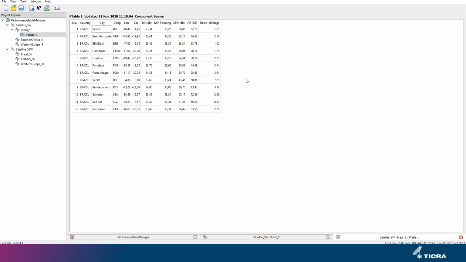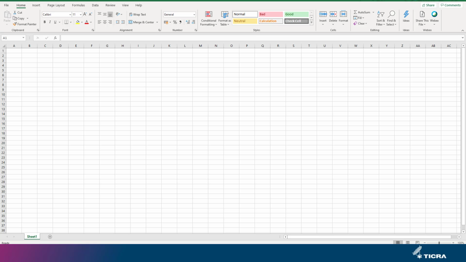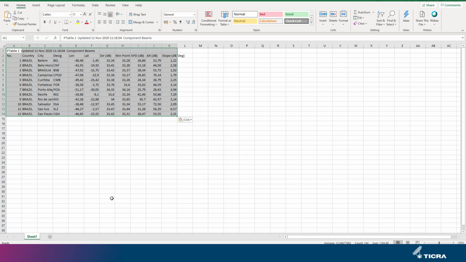It's also possible to select the entire table with Ctrl+A. And the entire table or selected columns can be copied to the clipboard with Ctrl+C. We then open a blank Excel spreadsheet, and with Ctrl+V, we paste the entire performance table in it.